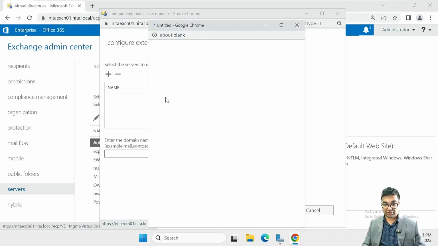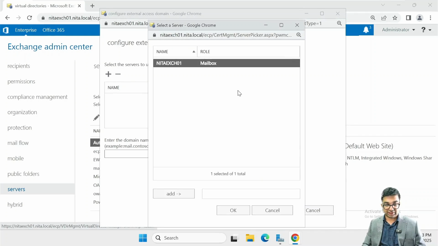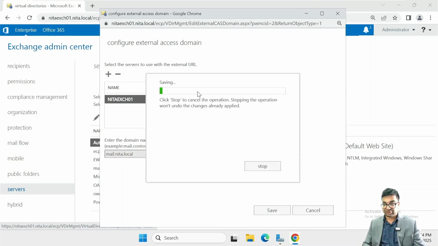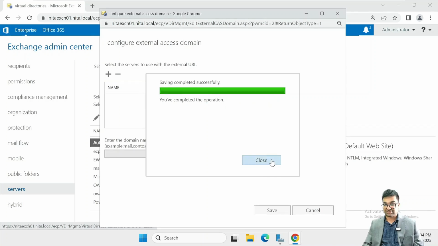So for example, the external domain can be something like this one. Select the servers to use with the external URL. For this one, let's say mail.neta.local, and click on save. Once you click on save, it will take a second for this complete process to run. And you can see this: stopping the operation won't undo the changes already applied. You can see that this is done.